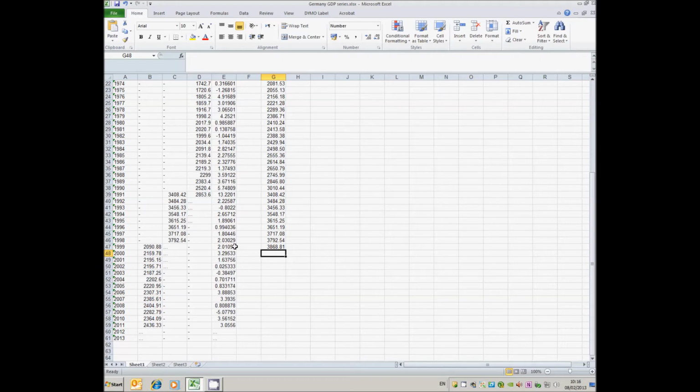Now I can use the same procedure that I used for splicing together the earlier series to create a series for 2000 through to 2011. So in this case I will have the 2000 figure here, then I'll need to multiply by the ratio of the 1995 estimate to the 2005 prices estimate. So I'll have 3868.81 divided by 2090.88, and if I now copy that down I now have a continuous series for the whole period from 1960 through to 2011.